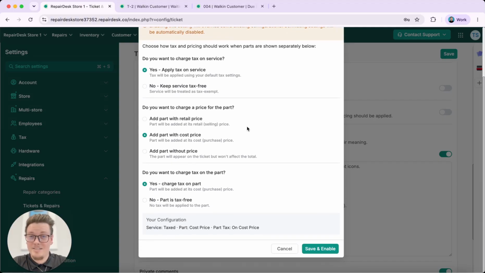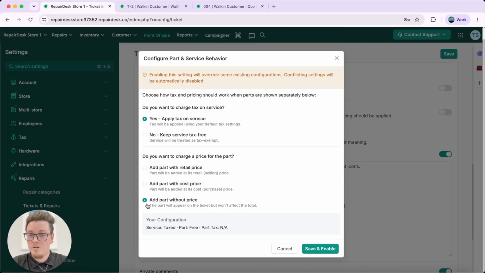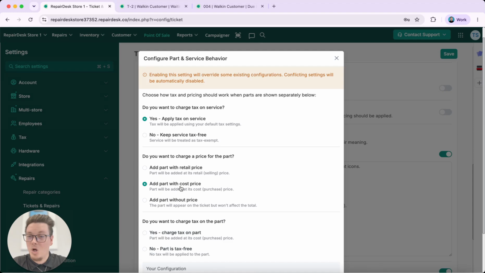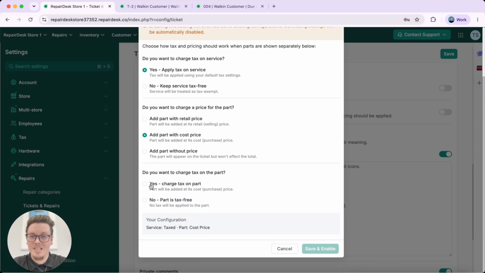The next thing you get to decide is, how do you want to price your parts? Are you going to price your part based off of the retail price, the cost price, or do you not want to price parts at all? In this case, we're going to say add part with cost price. The last thing you get to decide is, how do you charge tax on that part? Do you charge tax or do you not charge tax? We're going to charge tax on the part.